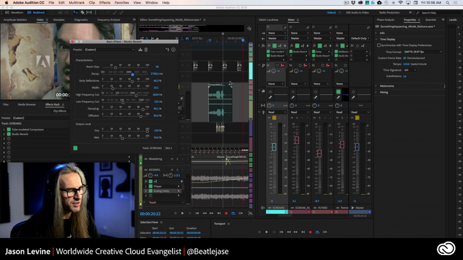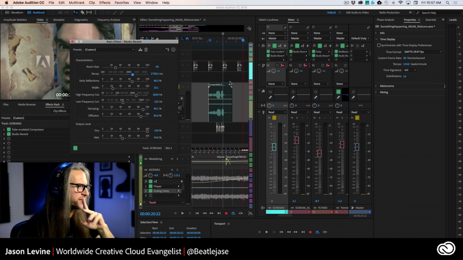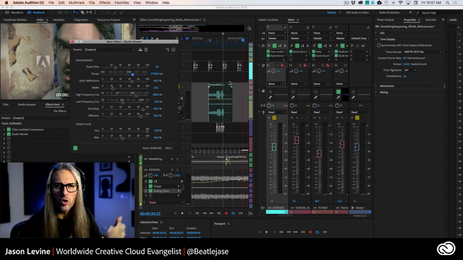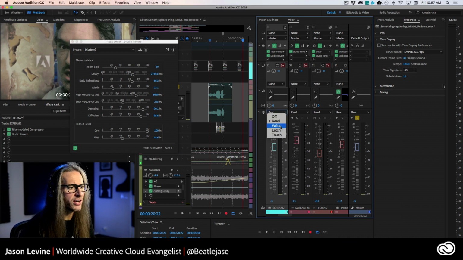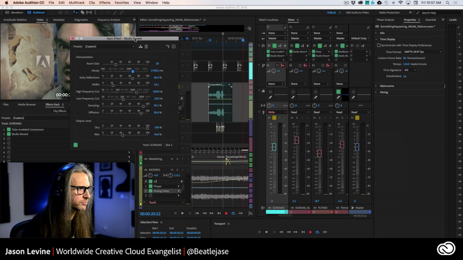Now, again, here's an example of where if I have these parameters mapped to my controller, which you can do, and I didn't do it for all of these things here, you can do multiple things simultaneously. Here, I'm just going to do them in 2 single passes. But the idea is that to automate them is exactly the same process. There's nothing unique to it. You just have to enable automation on this track. So we'll come over here. We'll go into write mode.